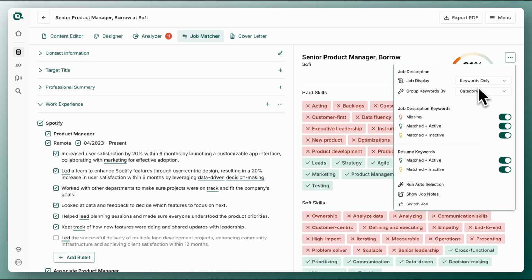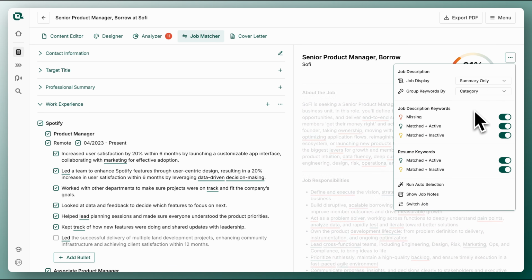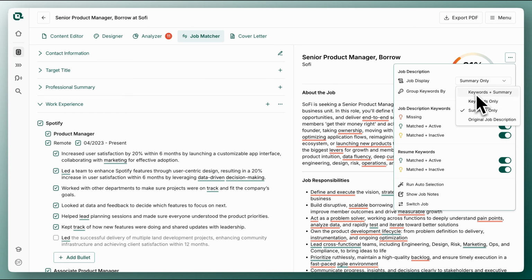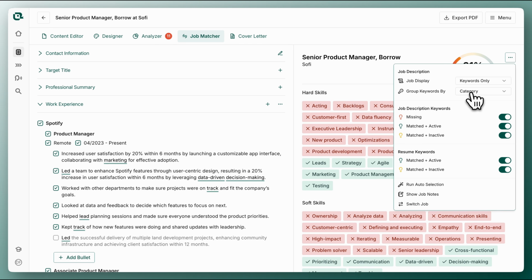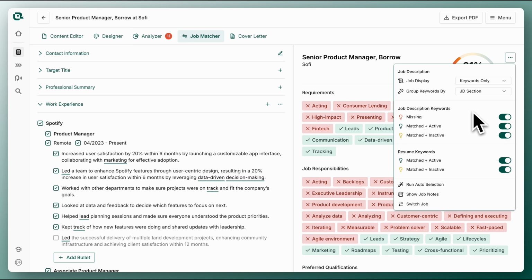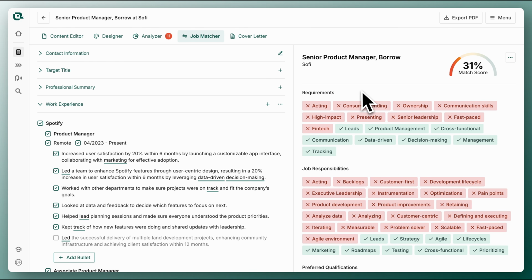You can show the original job description if you'd like. It's gonna highlight all the keywords for you. You can show the job description and the summary. I'll just go to keywords only, and I'm gonna group them by JD section, so I make sure that I address all of the requirements first. Now we can look through these and we can see if there's keywords that belong better in the skills section.